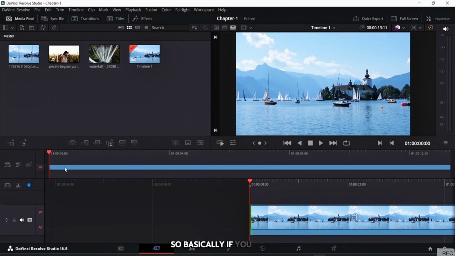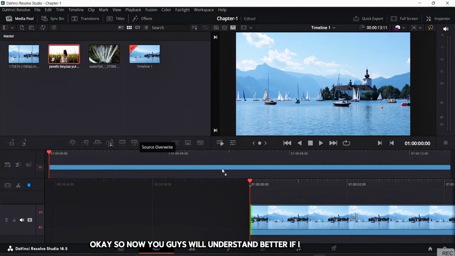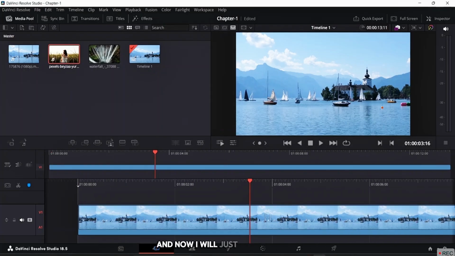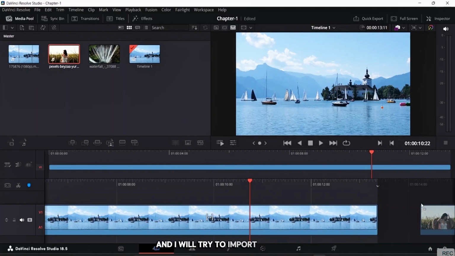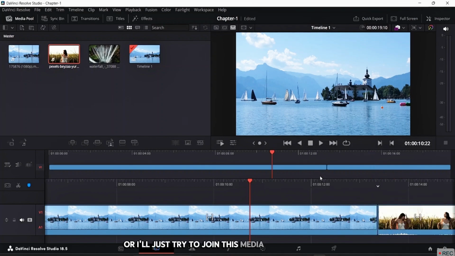Basically, if you look around here on my screen, on this cut option, or this cut page, I have two timelines. You can see here is one timeline, and here is another one. So what is the difference between them? You will understand better if I go back and try to import the media, or join this media over here.